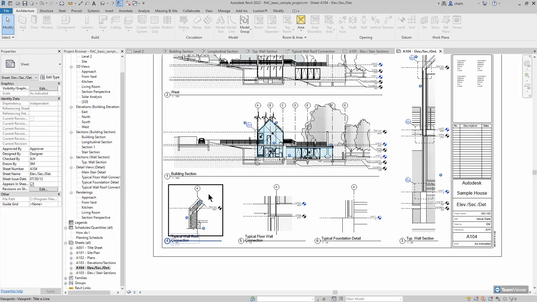All right, knowing that could obviously save you hassles later on. The beauty of this being in 2D is that you can reuse that 2D detail in future projects as a library item.